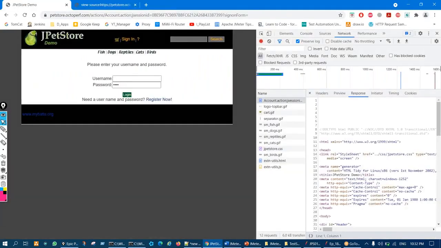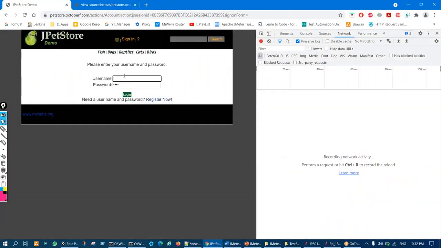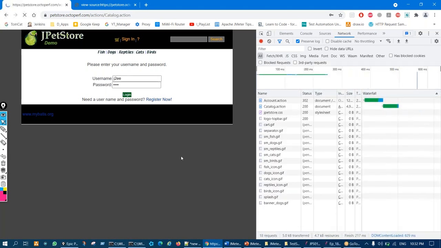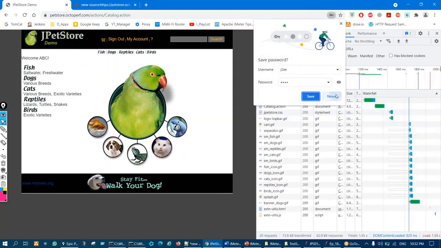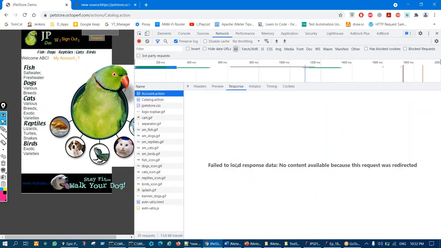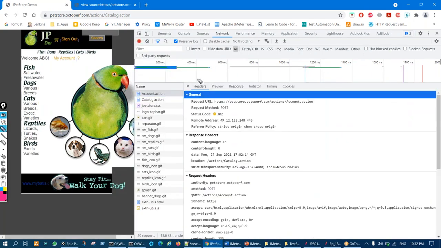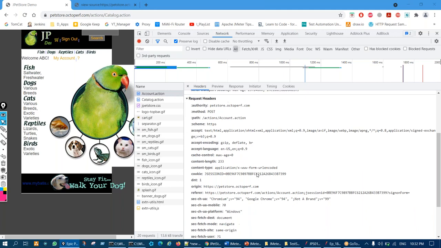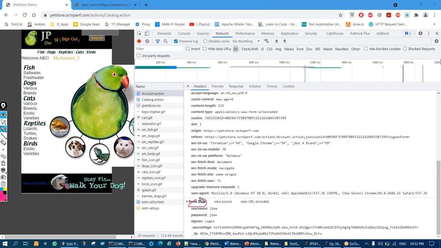Now I'll clear this and do the login. Login done. Now I'll be checking this first request. Go to headers, scroll down, and you see the form data. With the form data, the username and password went, G2EE and password. Along with that, you see the source page and FP ID.